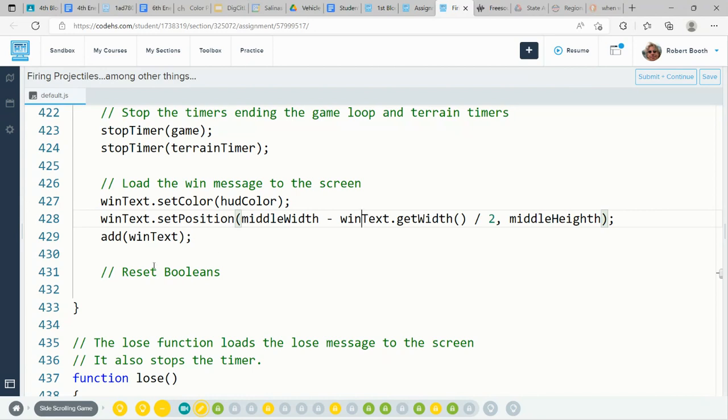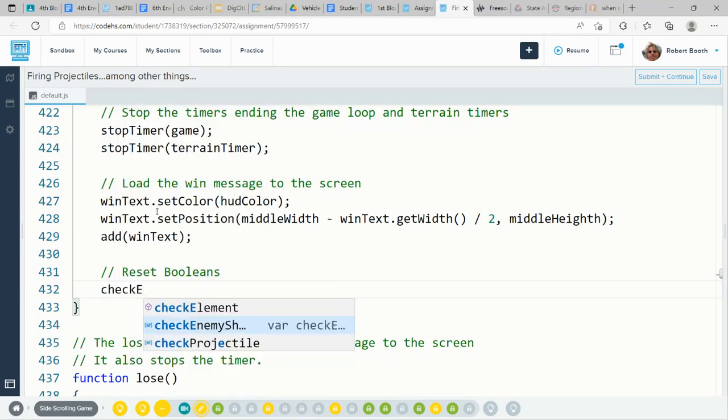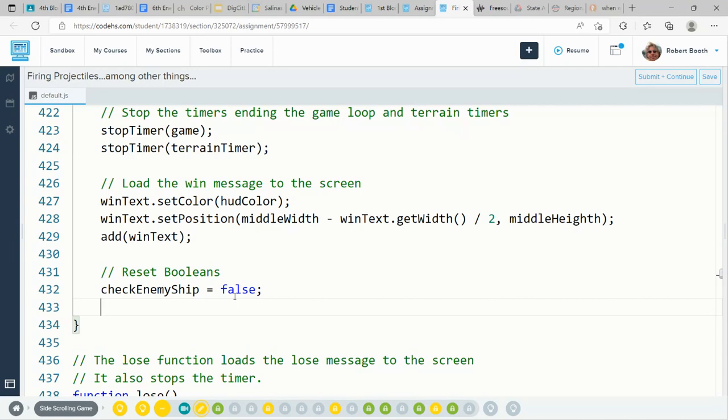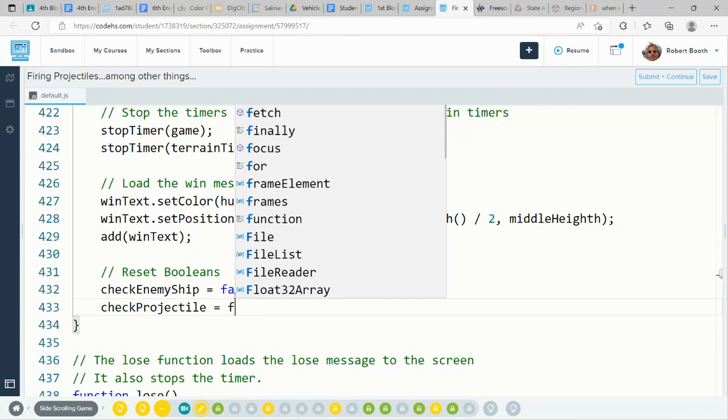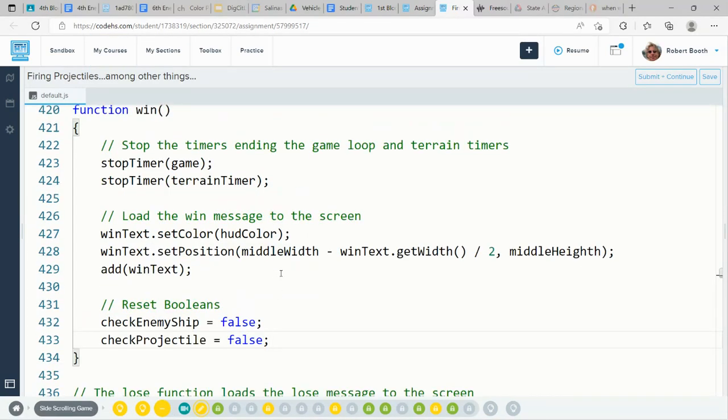And so, oh, and then there's some Booleans we have to reset. So some Booleans we need to reset here. And that'll be checking the enemy ship, making sure that that's reset to false, and projectile, making sure that is also set to false. And we'll get a win message that'll show up on the screen.